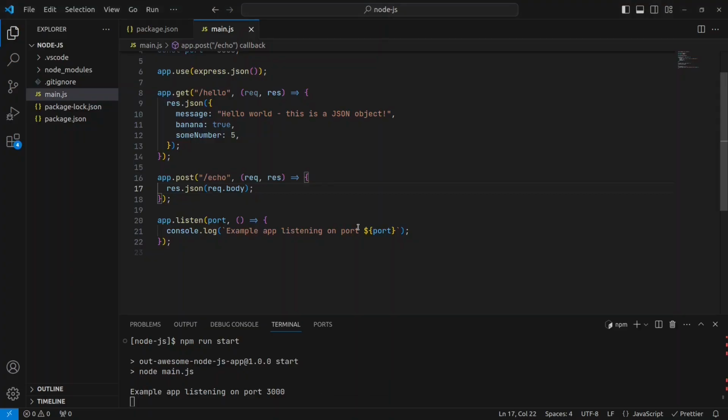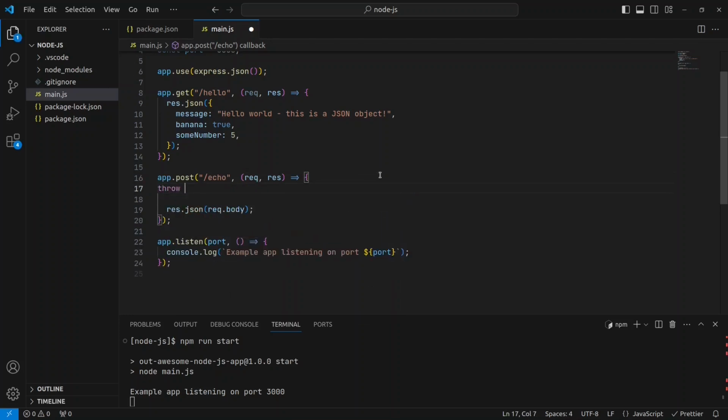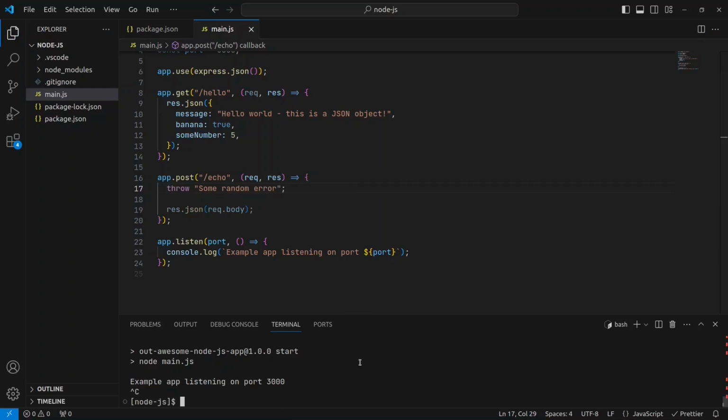Basically, the idea is that as a developer of the server, you need to make sure that you return the right code so the front-end application can use it and deliver a nice user experience. In this example, we're not really doing anything special, so there's no chance of something going wrong. But to give you an example, if I say throw some random error, this would be the equivalent of something going wrong on the server.